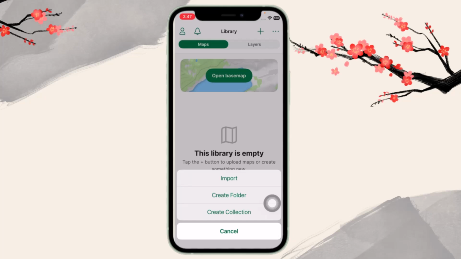You can import maps from your Files app, cloud storage services like iCloud or Google Drive, or another location of your device. Select the map file you want to import, and Avenza Maps supports several compatible map formats, so make sure your file is supported before importing.